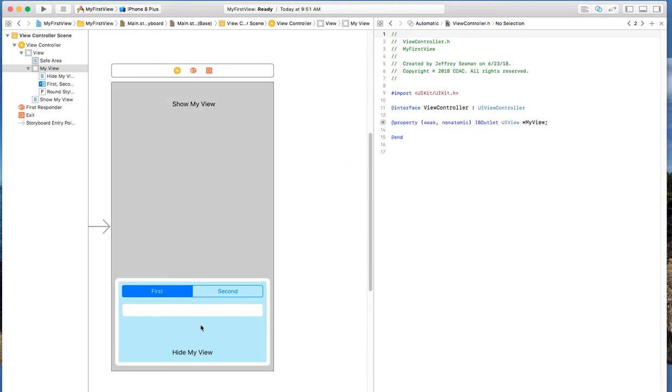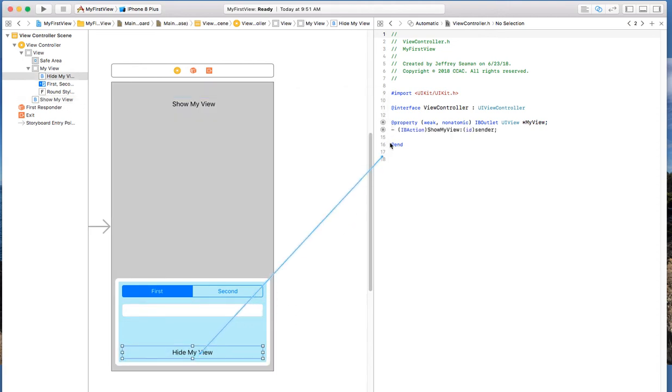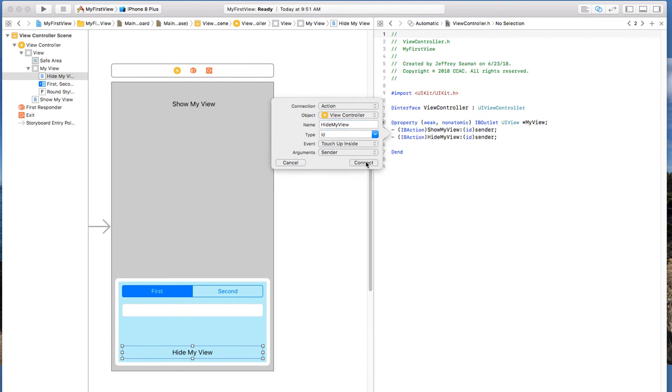All right, so then I want to choose my button. Let's say this button right here. Same thing, come down here. It's going to be an action event. I will call it showMyView. Pretty straightforward. And then the same thing down here. I'm going to click this guy up here, and I'm going to call it hideMyView. Also going to be an action event, and hit connect.